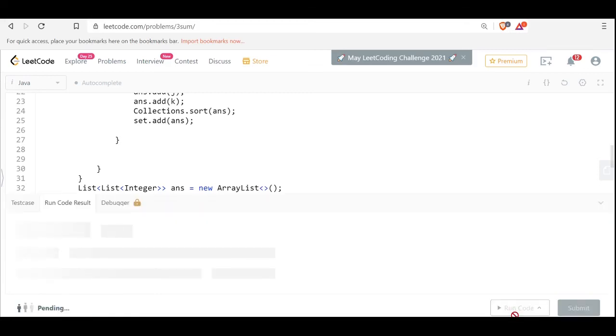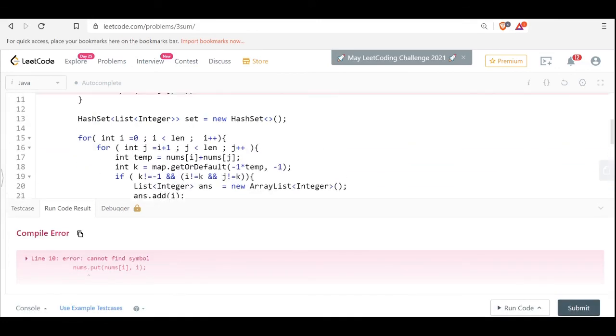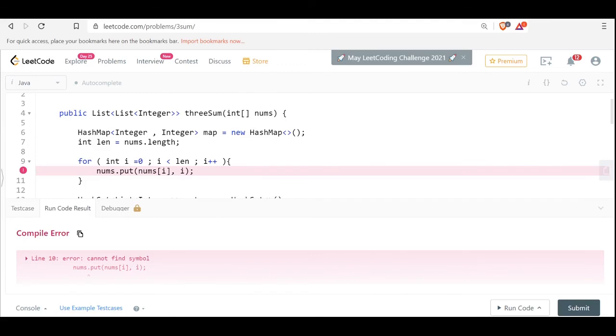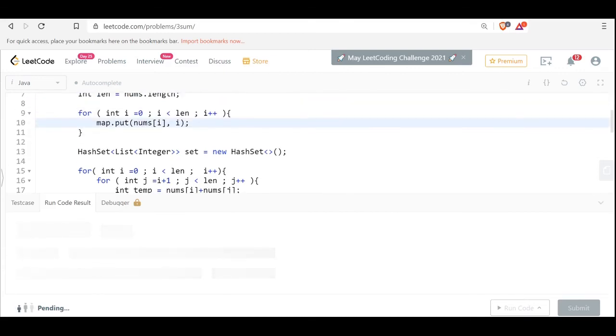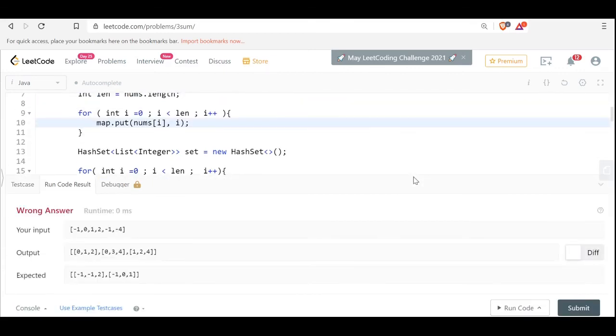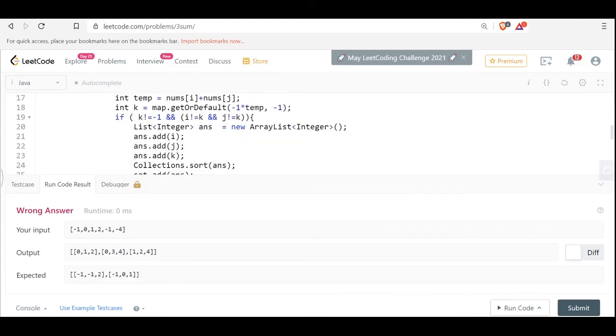Let's try. You must get some error at least. I told you, you get some. Map. So you use map here, right? Okay. You got some wrong answer. Okay, I got what I did wrong.